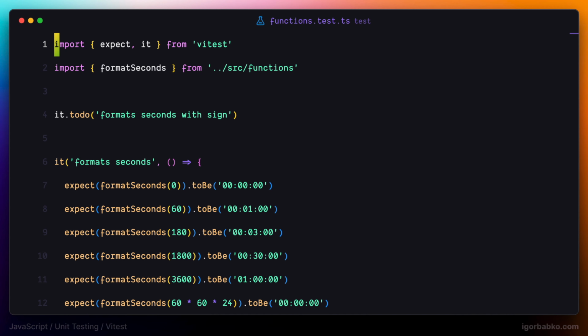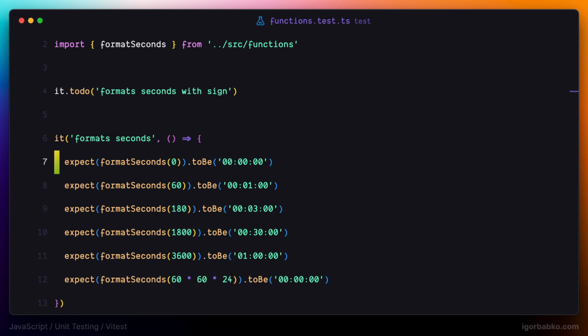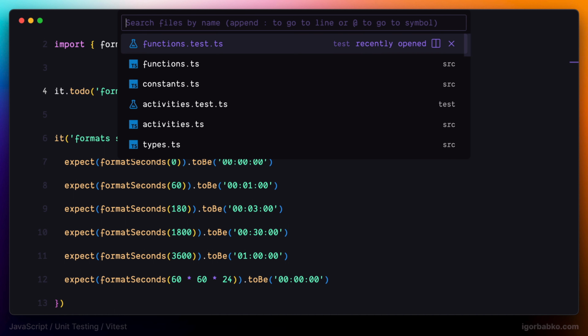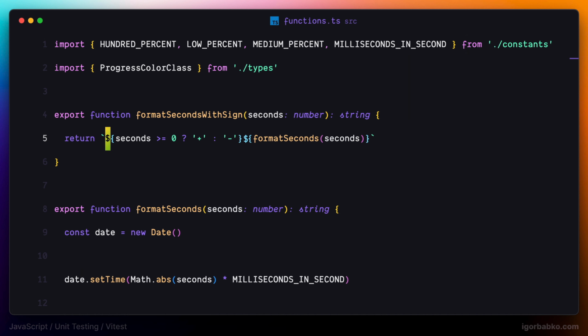After creating the test for the formatSeconds function, it's time to create the test for the function that uses the formatSeconds function. It's the formatSecondsWithSign function. As we can see, besides calling the formatSeconds function, it also has this ternary expression to determine which sign should be used.